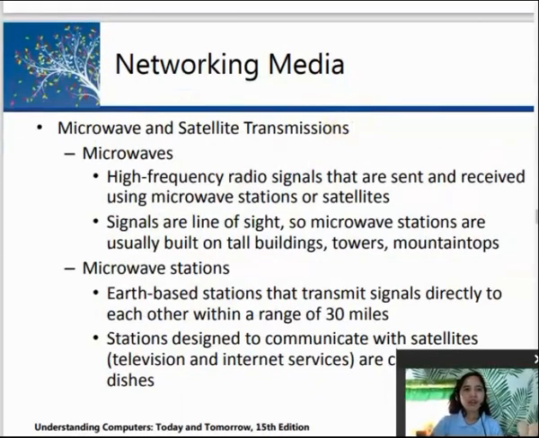Aside from that, wireless signals can also be sent using microwaves. Microwaves are high-frequency radio signals that are sent and received using microwave stations or satellites. These stations are actually Earth-based stations, designed to communicate with satellites, using satellite dishes. They are usually used for television and internet services.